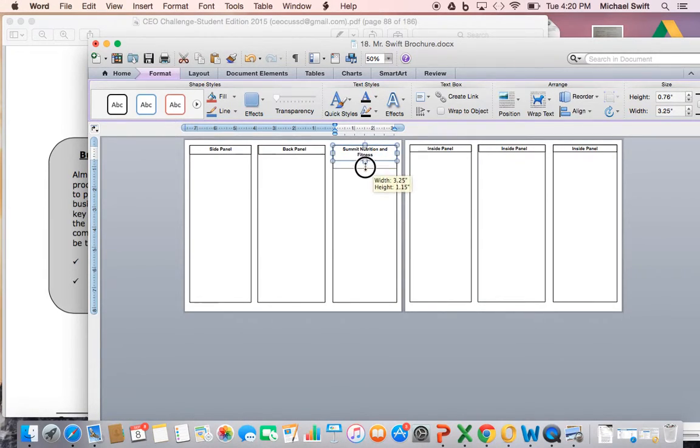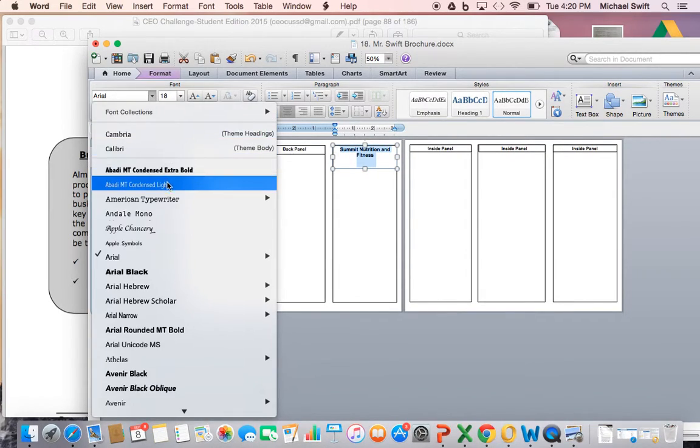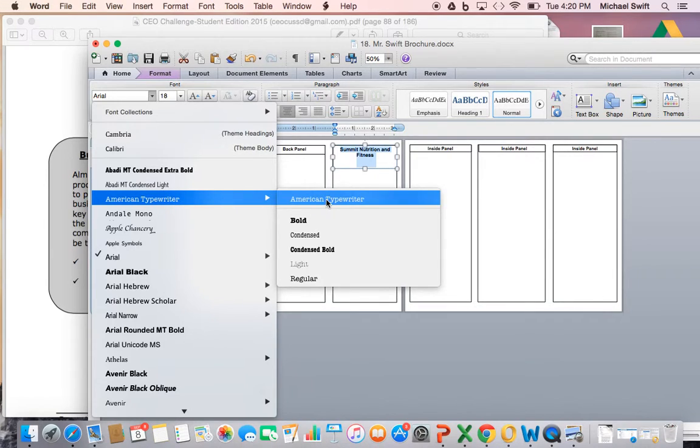Let's make my font a little bigger, and I want to make my font a little different, so let's make it a little larger. Let's choose a different font. Let's use this American Typewriter.